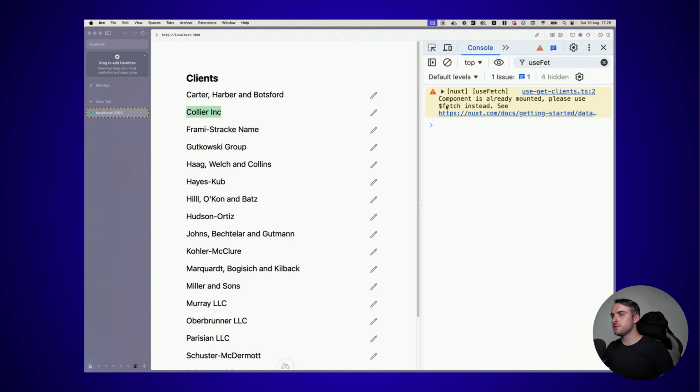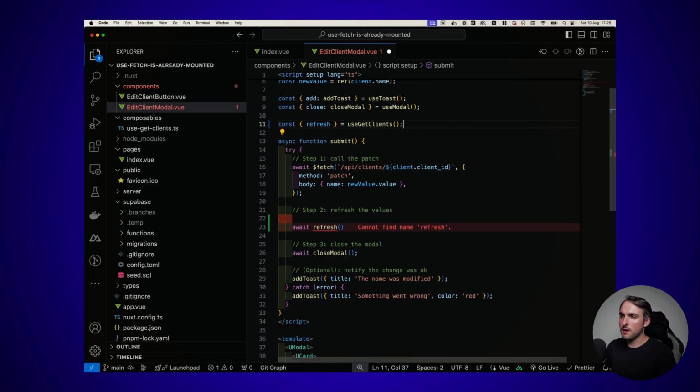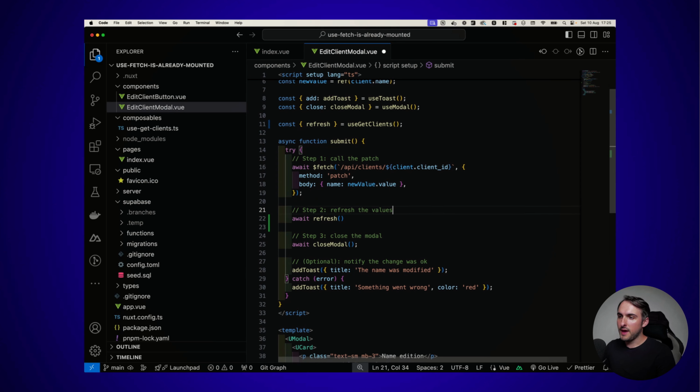And we can see here that we've got the name changed, but we have this warning: useFetch component is already mounted, please use useFetch instead. And really what is happening is that we shouldn't be calling the refresh in the composable here. When you're calling this inside a function, and additionally in a function that is async, you're going to get this issue. So essentially what you need to do is remove it and put it in the component itself. That way, when the component is mounted, it mounts the composable, I don't know if that's the right term, and says, all right, refresh is available, and I'm not mounting it as part of an async function.